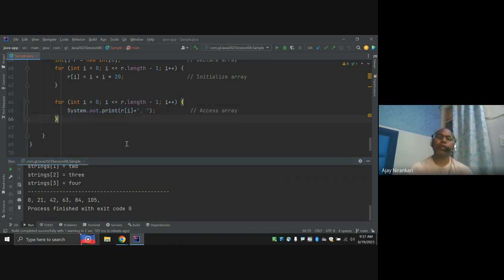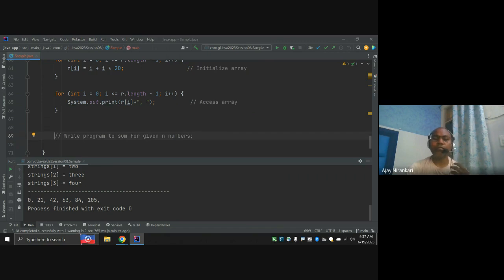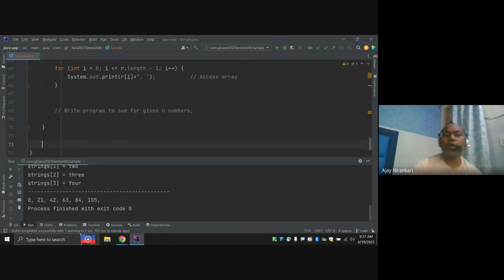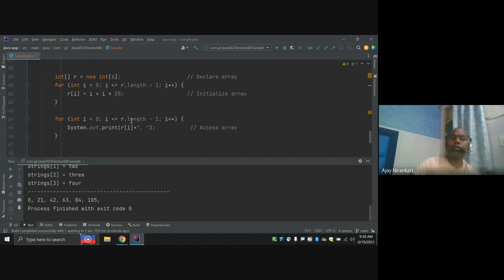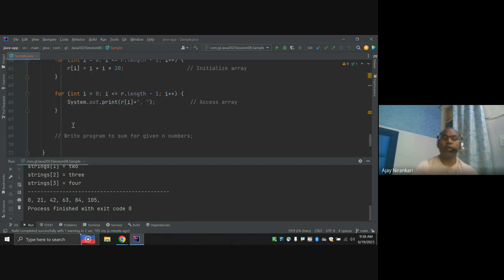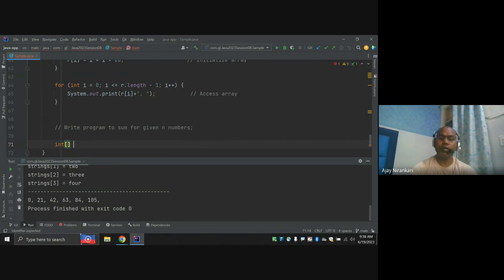I want to write a program to sum n given numbers. So let's say we have n numbers. I want to sum n numbers, maybe two numbers, five numbers, ten numbers, whatever. Till now we know that if you want multiple values, you can use this syntax to declare values. So let's say we have numbers like 7, 3, 8, 1, 3, 2. I want to sum up these numbers. So how will we do it?